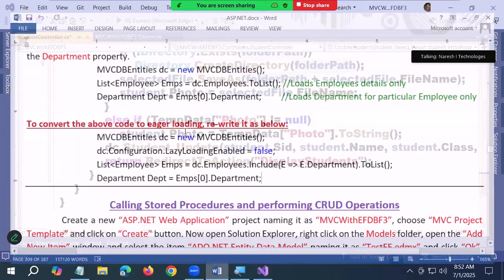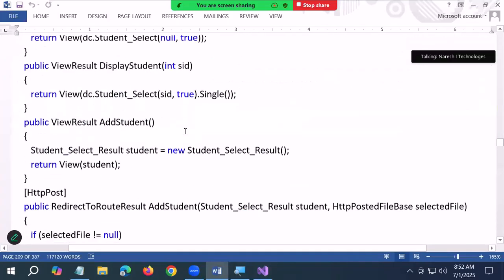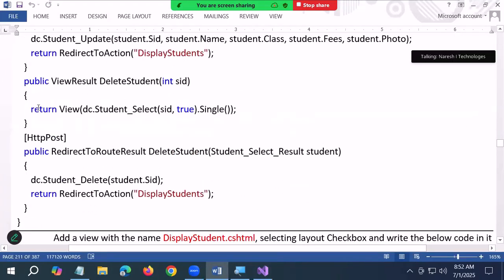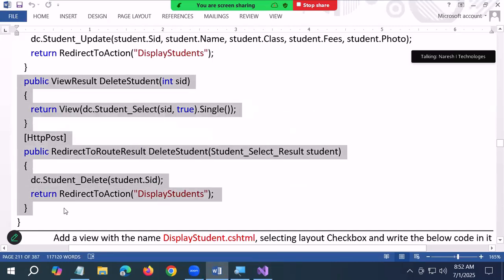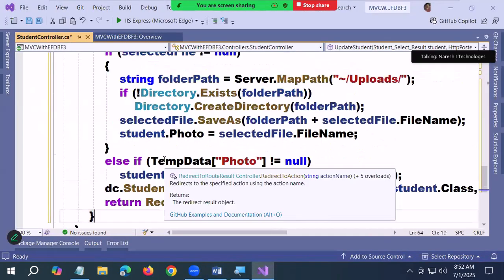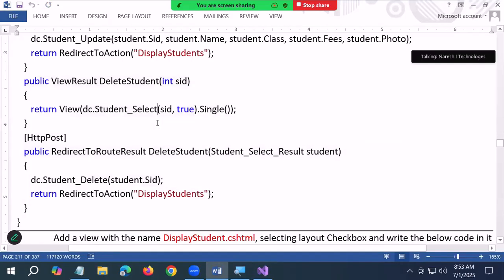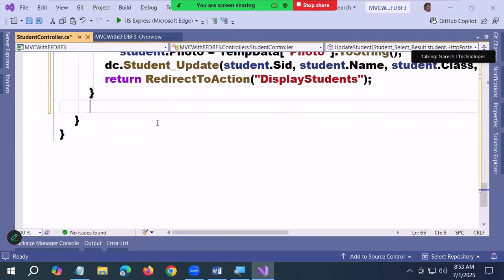What next? For delete, I've written two methods, just like our previous one. Here also I've written two separate methods. Help me.